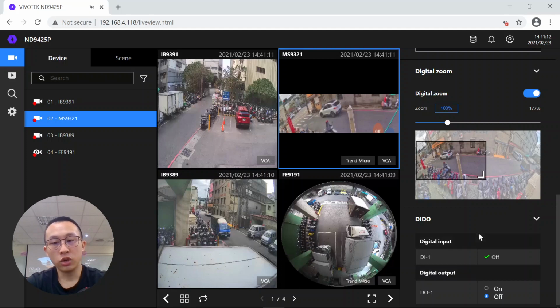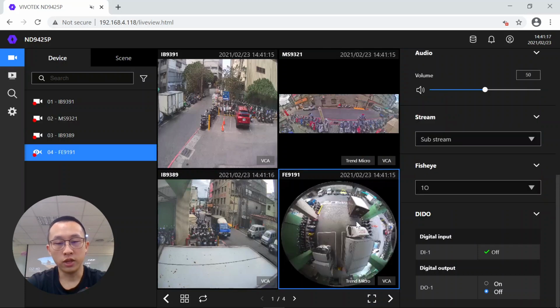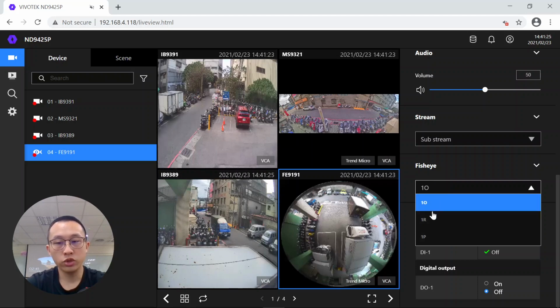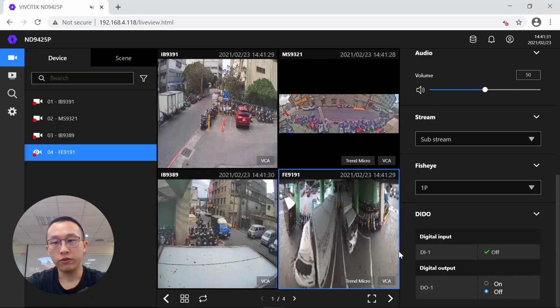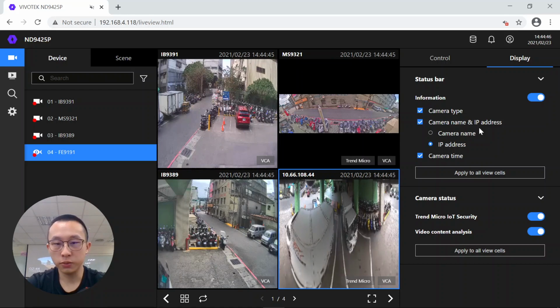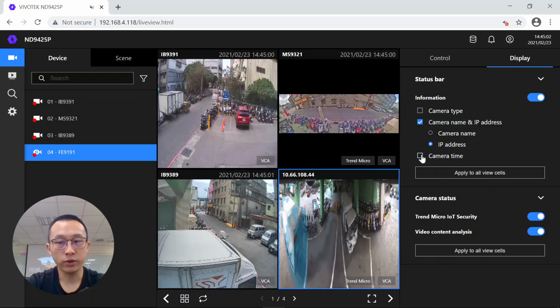Below that is the digital input and output status. Now, if you're using a fisheye camera, for example the FV9191 here, then you get another option, and that is the fisheye dewarp. So you get the one original, one regional, or one panoramic dewarp in the live view. The second part of the device setting is the display. For display, you can make adjustments to the information that is displayed on the view cell. Information like camera type, camera name and IP address can be removed or switched between the camera name, IP address, or the camera type.